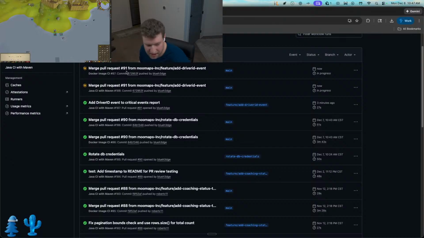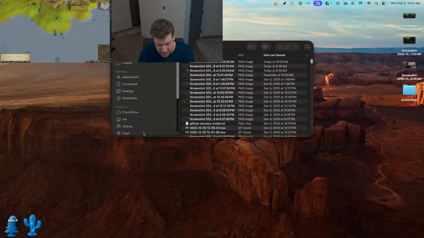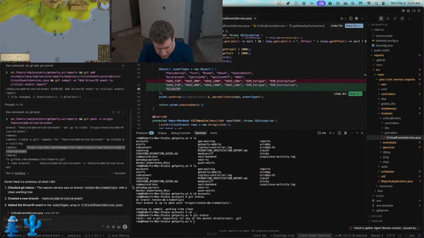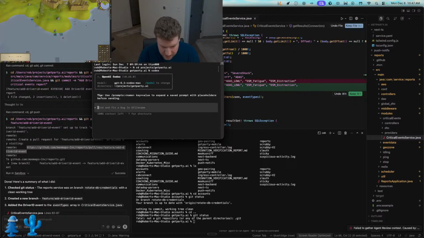So which tools are you using for vibe coding? Hey, Durek, I'm using Cursor. Then I also will use the Codex CLI. So sometimes I'll use Cursor, and then I'll open up Terminal, and I usually use the Codex CLI.